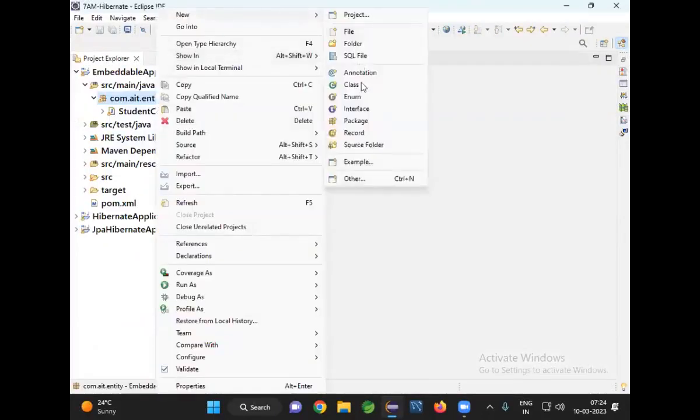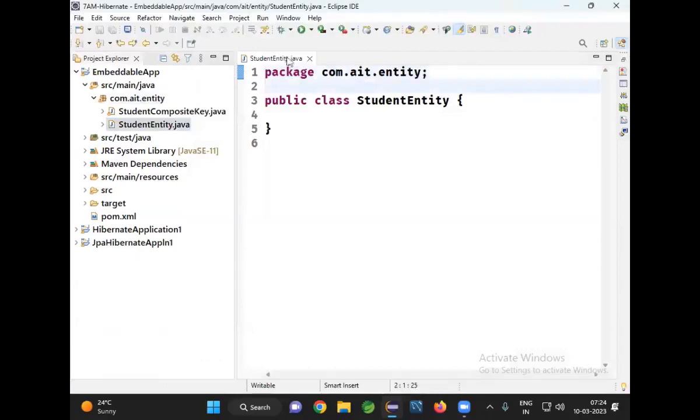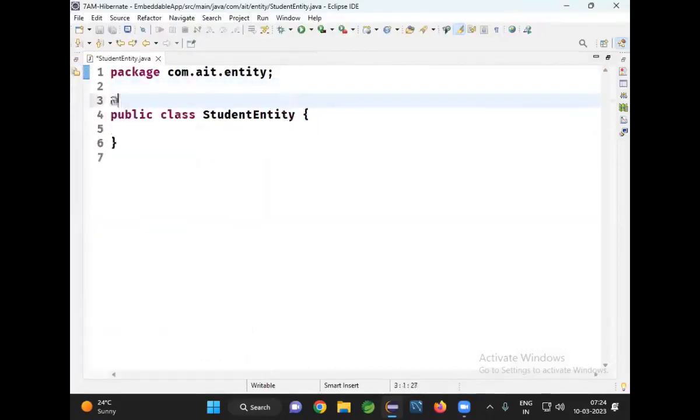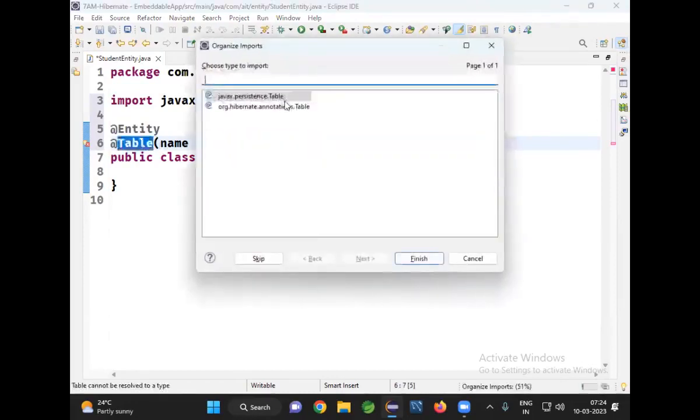The next class I'm creating is a new class, and the class is my student entity. This time we are creating an entity class. The entity class must contain, on top of the class, the annotation @Entity. Next, @Table to map it with the database table name. The table name is, say for example, TBL_students.